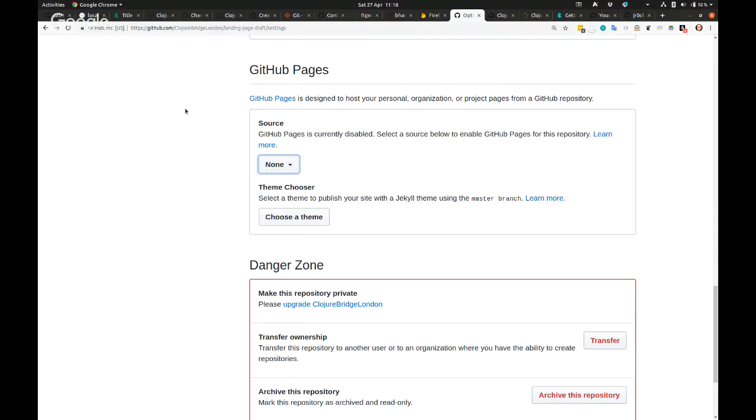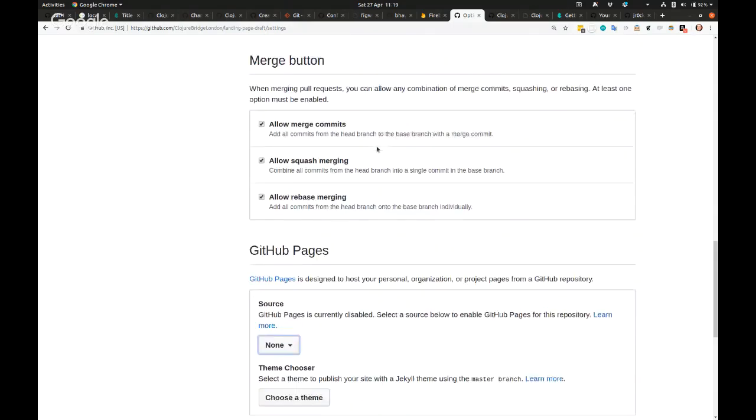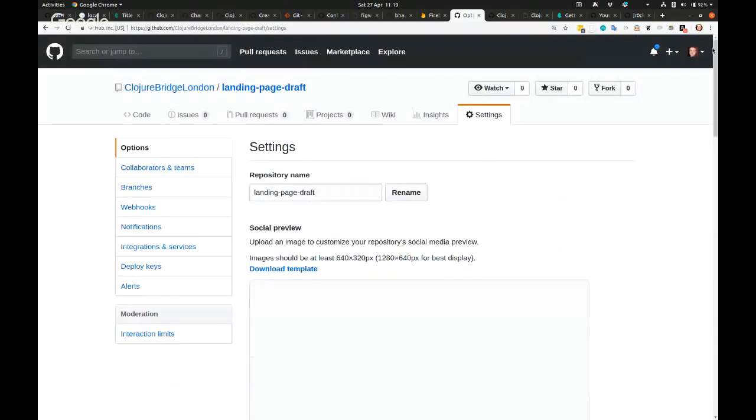So let's give that a try and see if that works, because I don't currently have any GitHub Pages at the moment on this repository. And so if I went to ClojureBridgeLondon.github.io/landing-page-draft, there wouldn't be anything there. It would say 404.